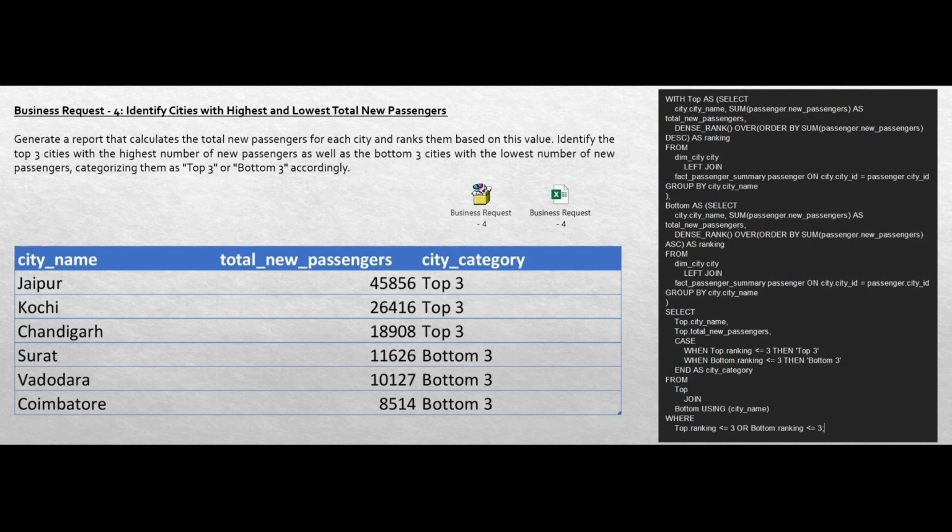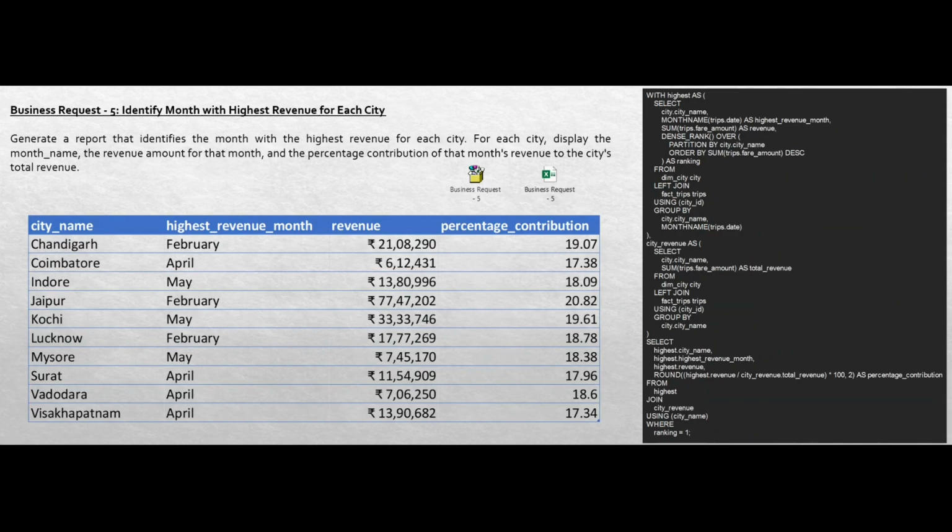And business request 4, cities with highest and lowest total new passengers. Here we identify the top 3 cities with the highest number of new passengers and the bottom 3 with the lowest. This ranking helps focus efforts on areas with high growth potential while addressing challenges in cities with fewer new passengers.